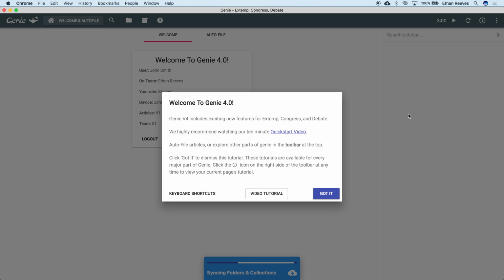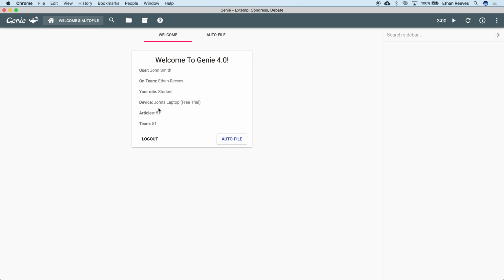All right, we can see that we're all set up here. We are the user John Smith, on the team of Ethan Reeves, with the role of student and the device of John's laptop. Everything is now set up for this student. Everything they create in their folders and collections will automatically synchronize with not only Ethan Reeves, the team leader, but every other student that was invited to that account as well.